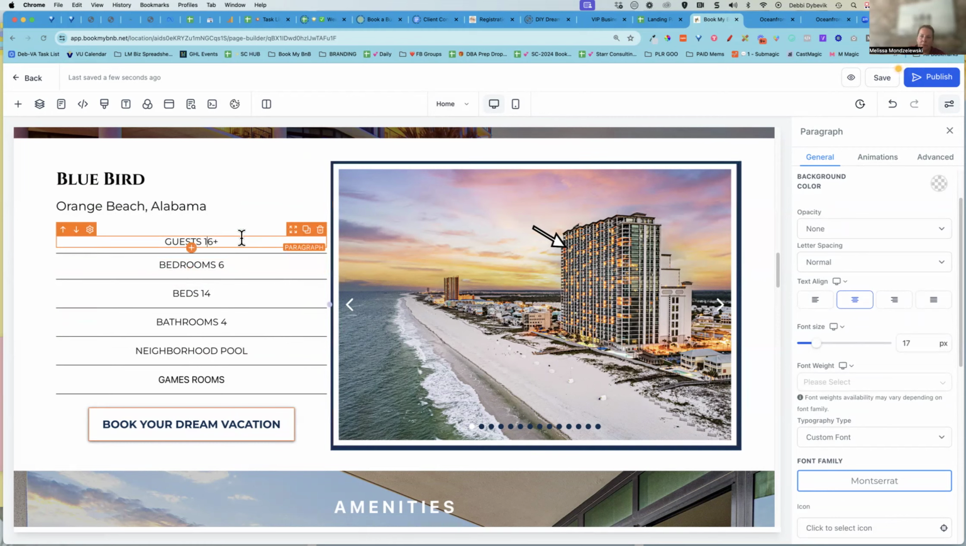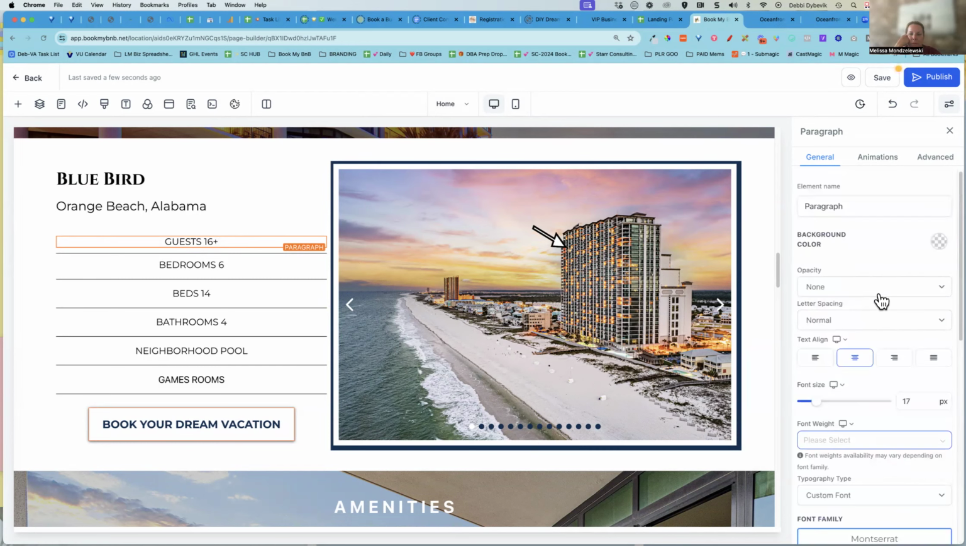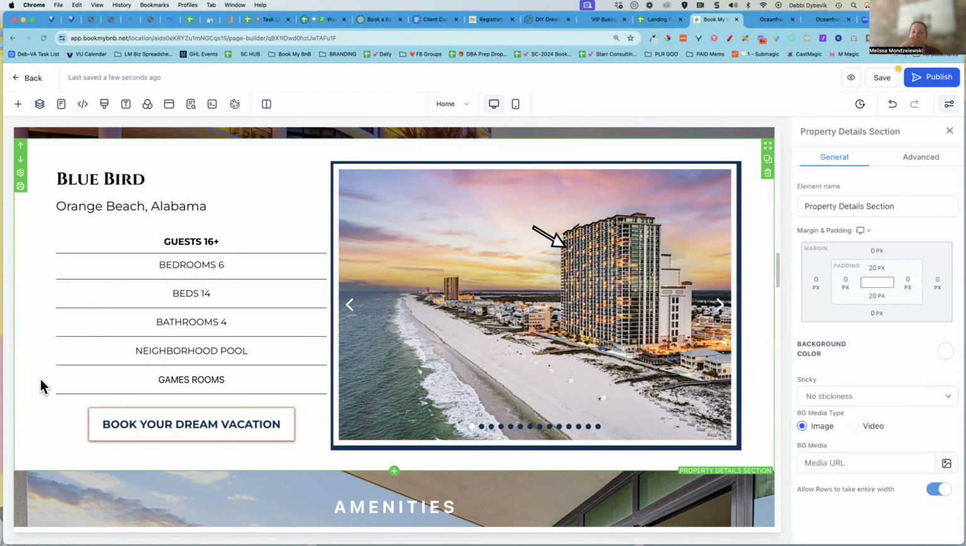Since it's an element, you could do other things. Right here where it says guest 16 and older, it's a paragraph, and I have that element selected. If I come over here to the right, I could... okay, they've changed it. So I'm selecting all of it. If I wanted that bold, for instance, then I would just do that. Does that make sense?